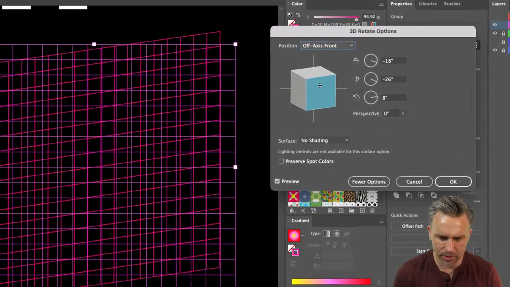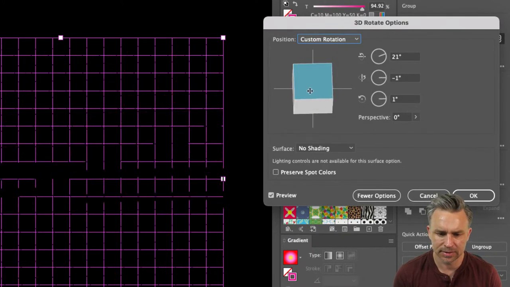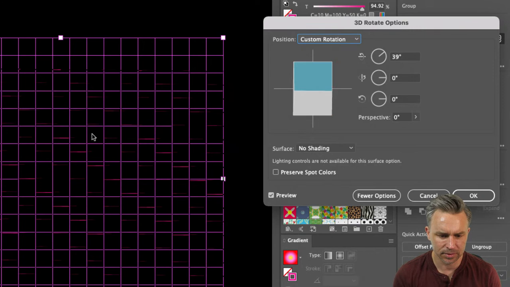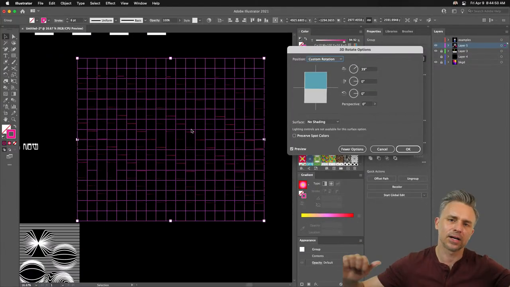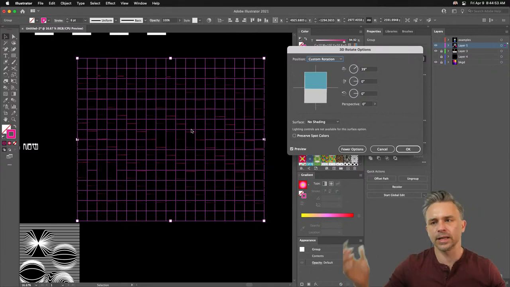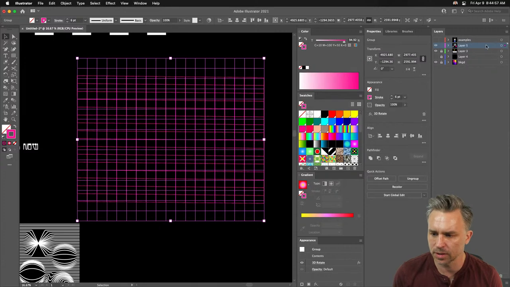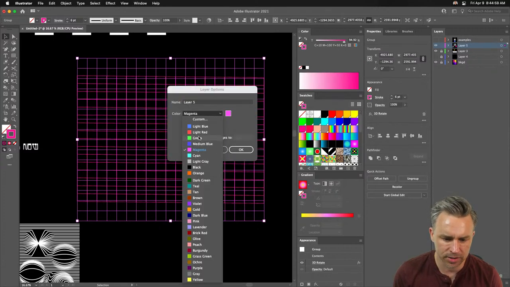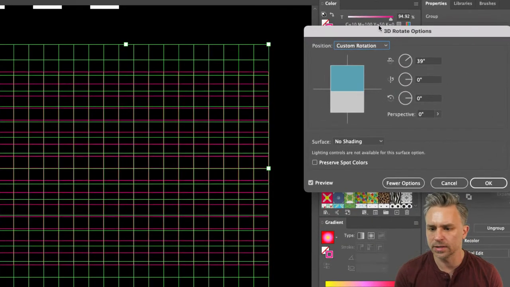What I want to do is come in here and drag this up like that. This is really hard to see, because my highlight color and the color of my line are the exact same. That's kind of what I'm having a problem with. So I'll click OK. Let's change this to green and then go back into 3D rotate. There we go. So green is the selection.